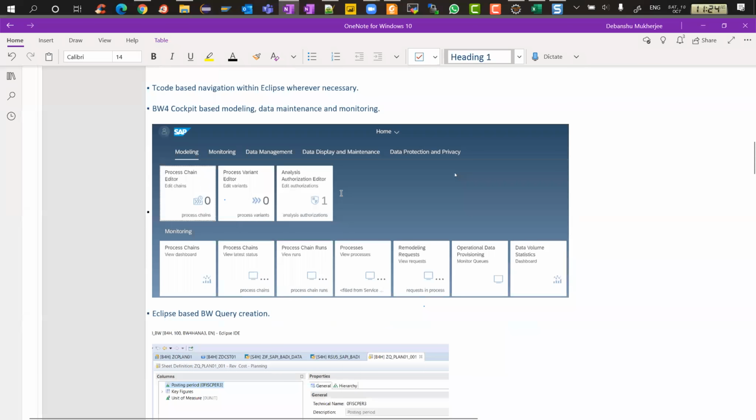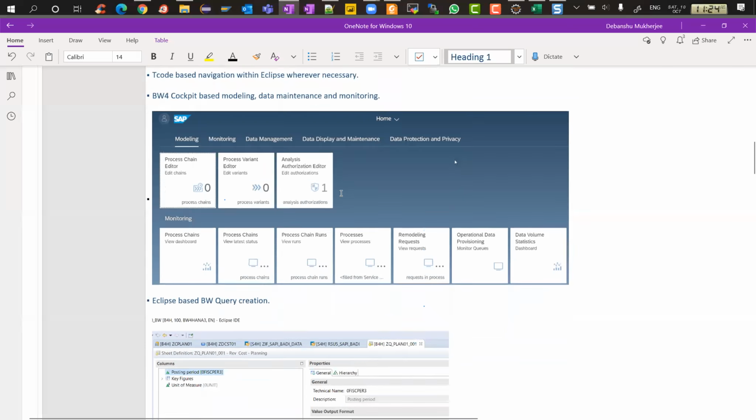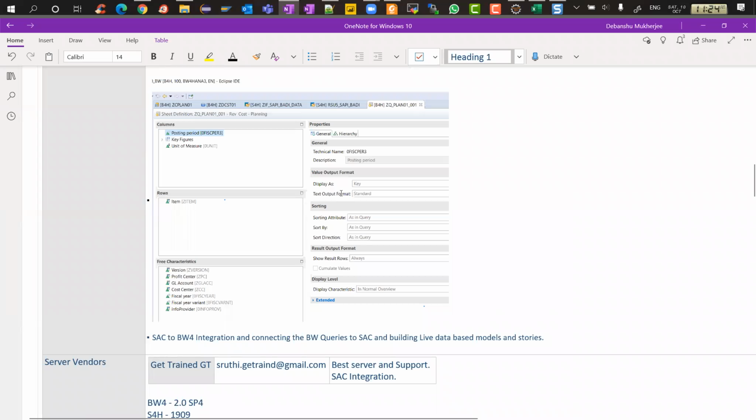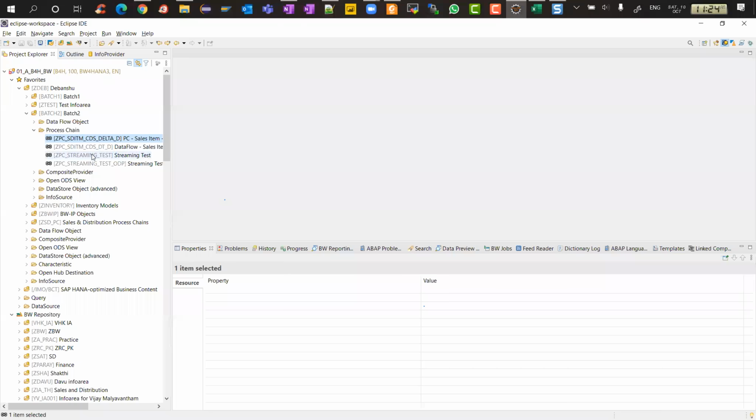So we'll use the BW4 HANA Cockpit. We will use the Eclipse. We will use the query, which is Eclipse based. BEx is gone. BEx is obsolete, no longer used. The query has been migrated to Eclipse itself. So you have to create a query within Eclipse.